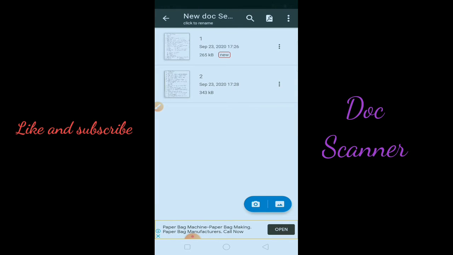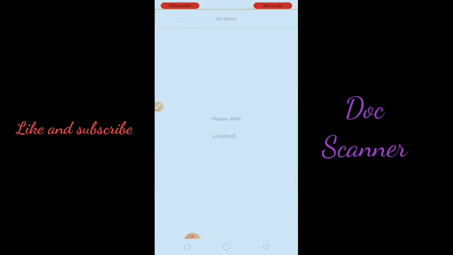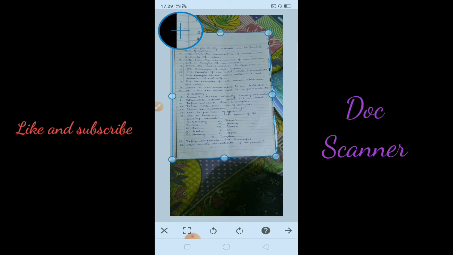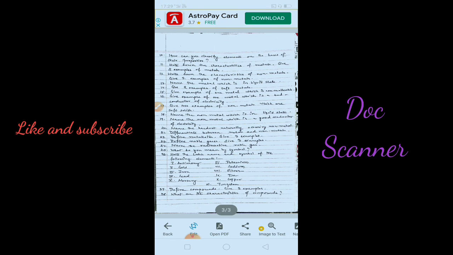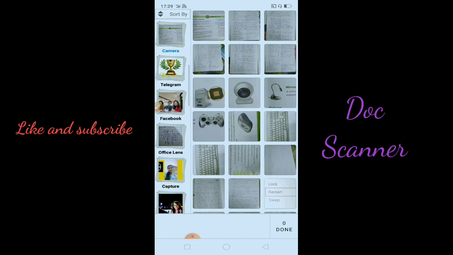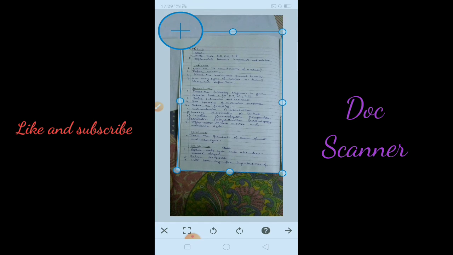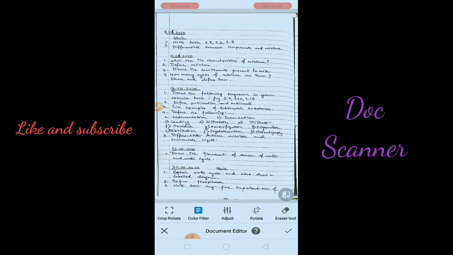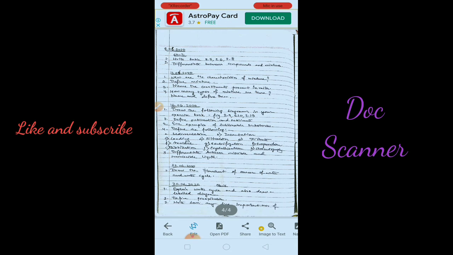Okay, now let me scan this third page. Adjust accordingly. Then after that, the third page is also scanned. I will click on this back portion. Just see, 1, 2, 3 pages are already scanned. Now let me scan the fourth page. For the fourth page, I have to adjust this one. After adjusting, I will click on this arrow, and after that I will click this right option. After clicking on this right option, this fourth page is also scanned.